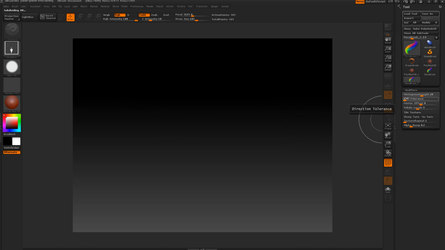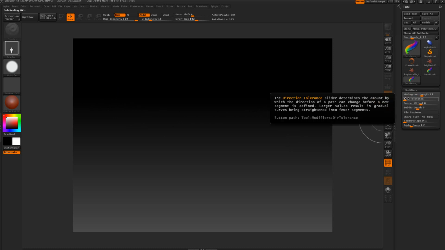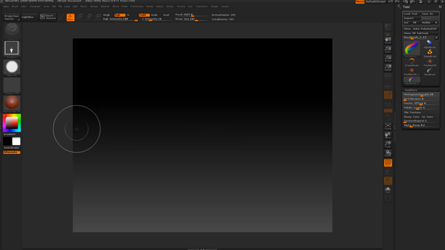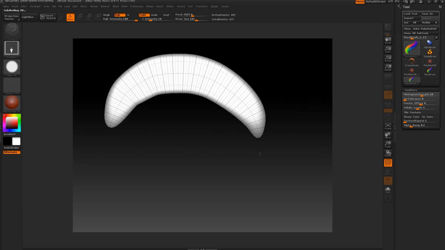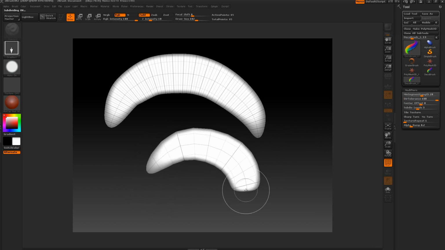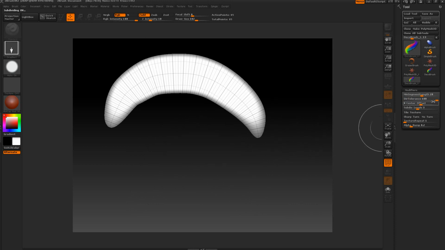Then we'll go into the next one right here, the directional tolerance. This determines the amount by which the direction of the path can change before a new segment is defined. If I was to leave that at 0, and we do a little curvature to it, then we set this way up, and you can see we're not getting enough segments to get that curvature. So we turn that back down, and we can get something like this.